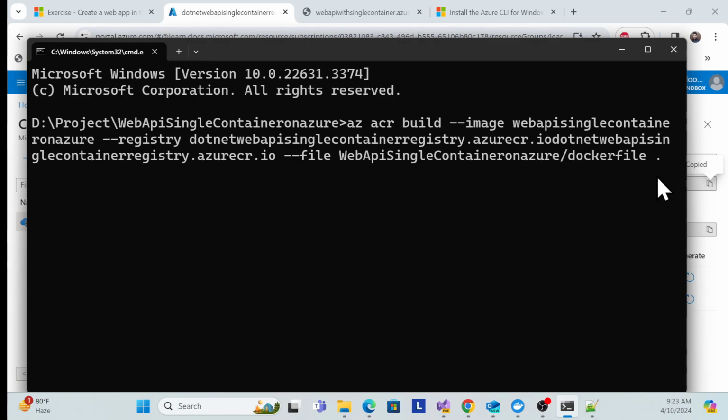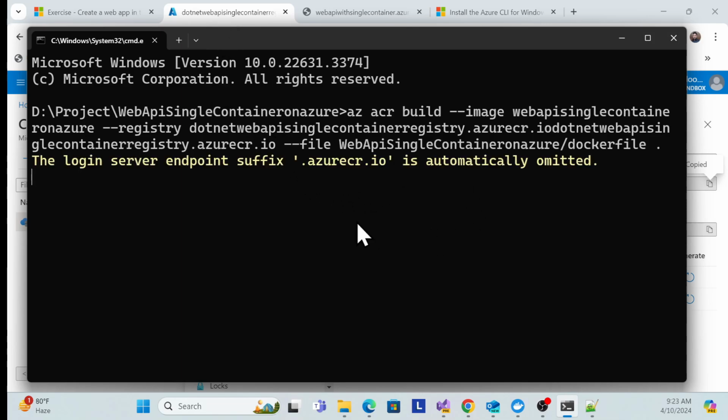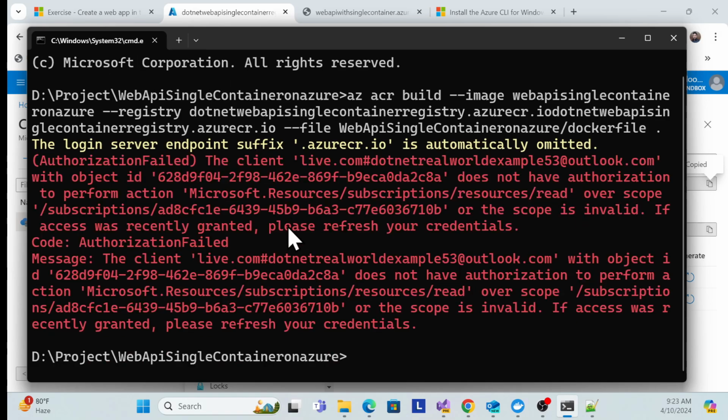Actually, they will create an image for this using this period dot, right? So this is the complete command which will push your image to your container registry in Azure. Once you hit enter, it will start. Yeah, one more thing, I forgot to mention here.